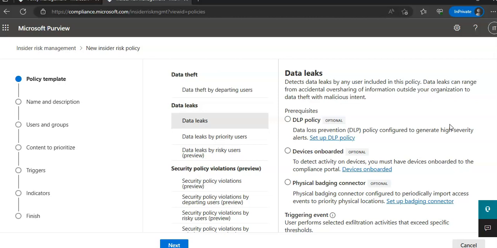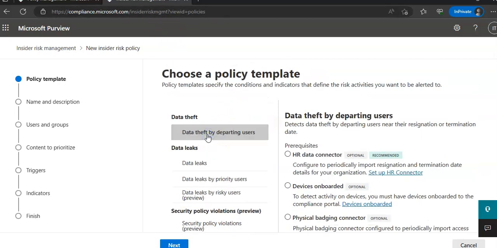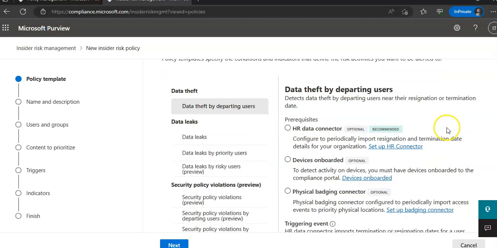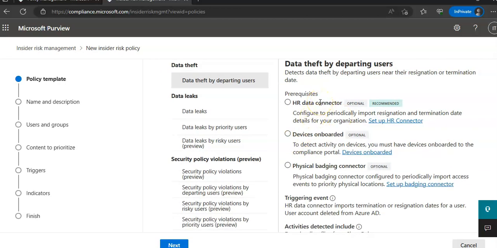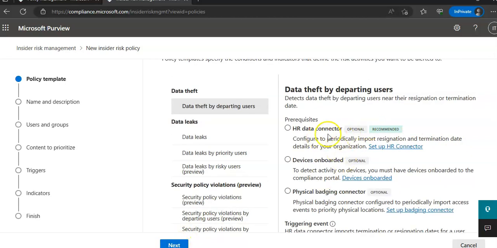available or not. So the options that I'm seeing are the policy templates, which contain predefined policy conditions that define the type of risk indicators monitored by a policy. So if I show you data theft by departing users, it detects data theft by departing users near their resignation or termination. I should have the devices onboarded, which is optional. It is optional but recommended.